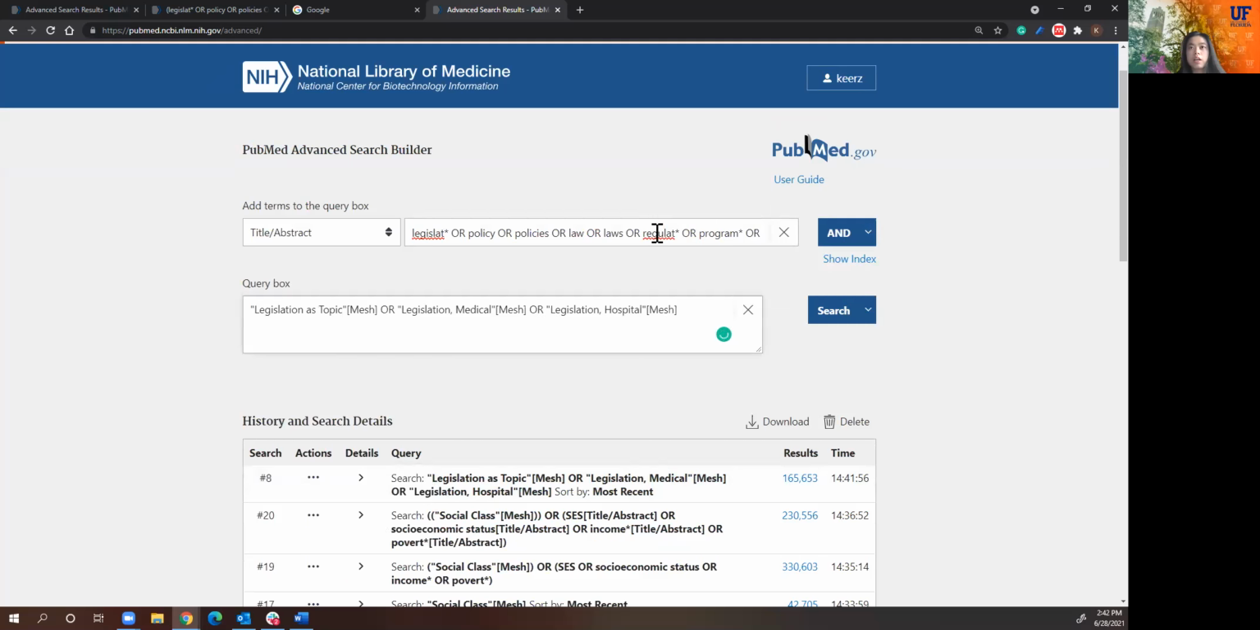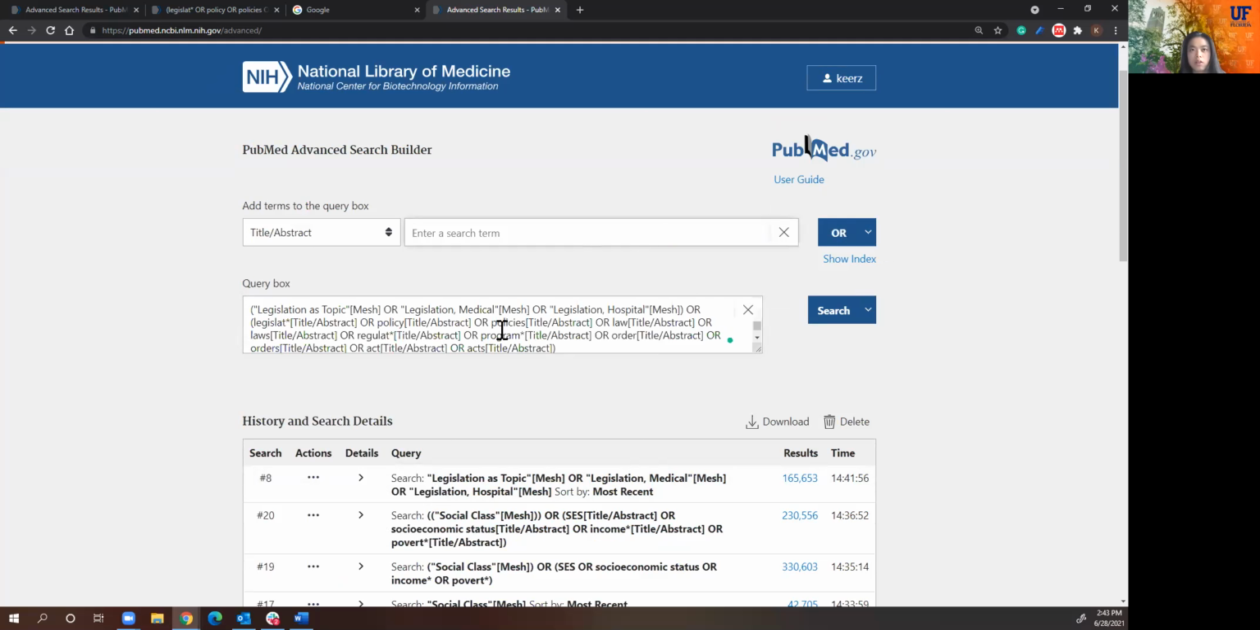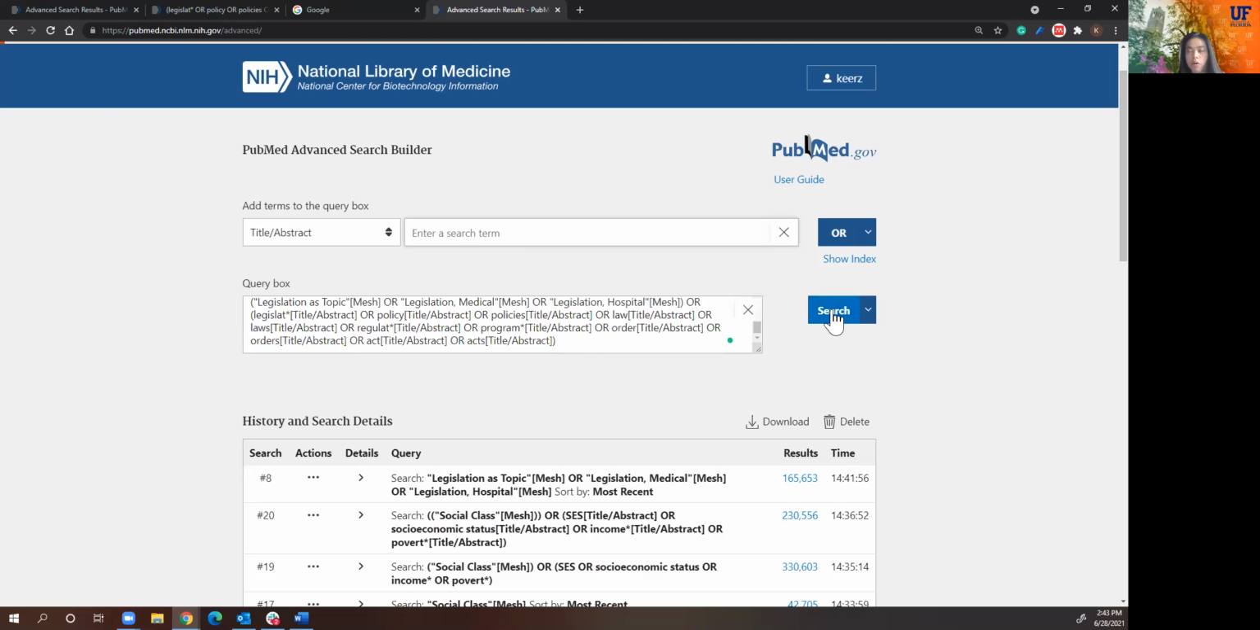So we want to combine, this is what we basically do right now, combine what we've done using MeSH, the subject heading, and our own key terms. When we're combining and they're all talking about the same thing, the same intervention here, we add with OR. So here it is, you have OR, and then you click search.